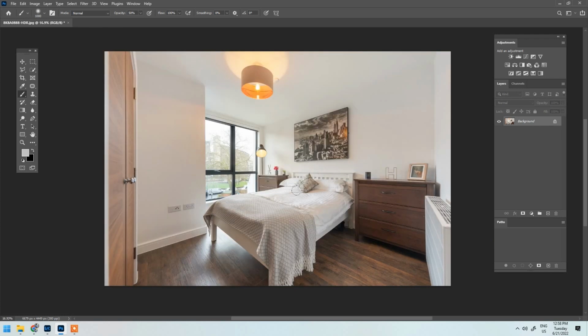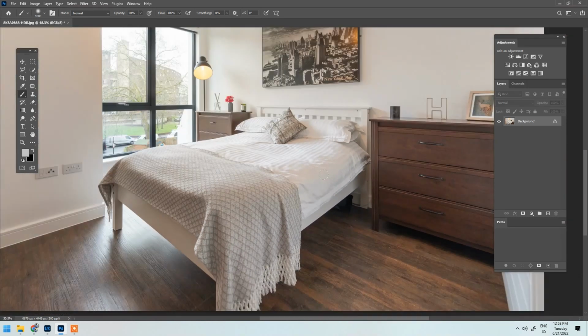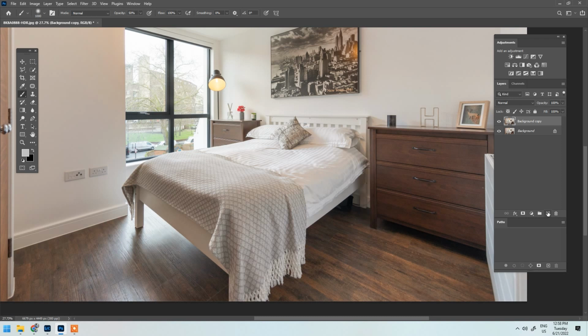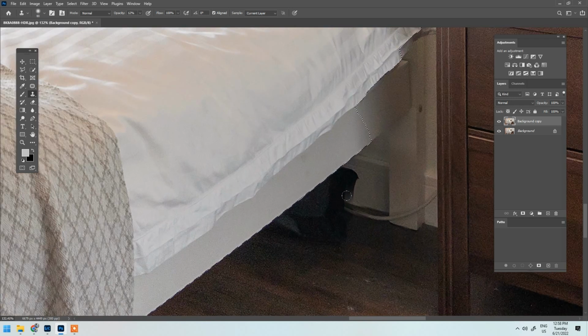Step 12, item removal. So we can remove this item underneath the bed. What we can do, we can create a duplicate with the help of quick selection tool. We select the area and now click on the stamp tool. Press Alt to pick the area and stamp it. We have to increase the opacity by 100%.